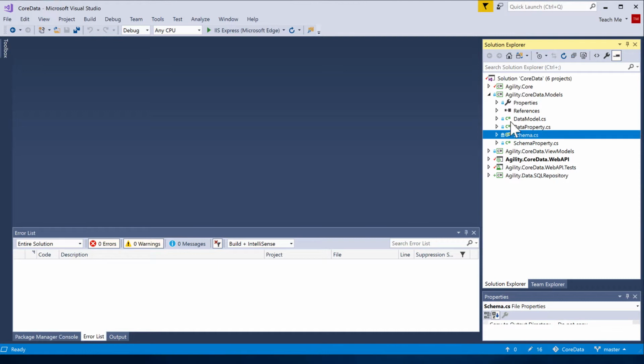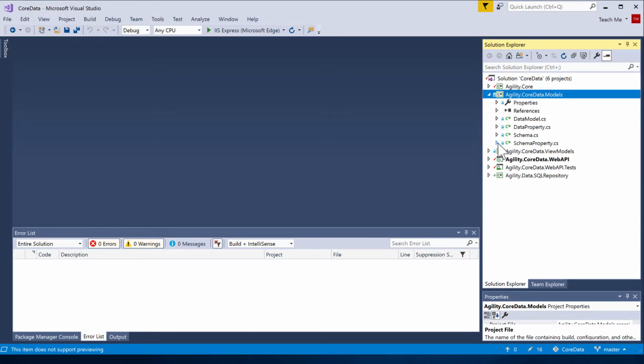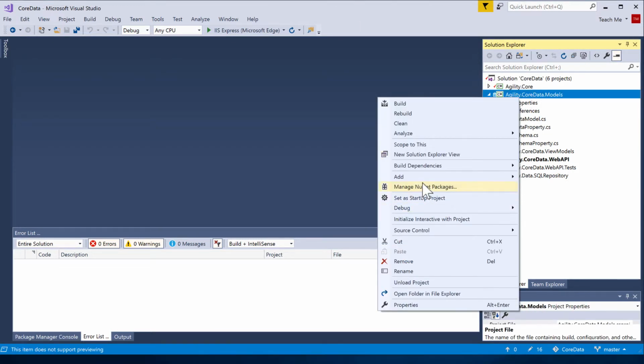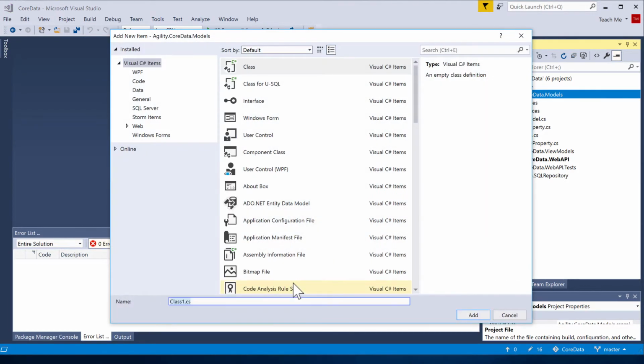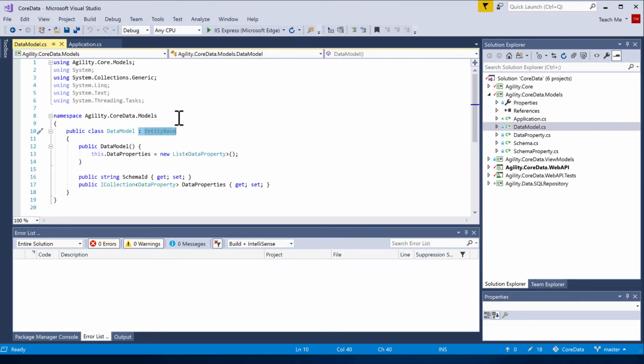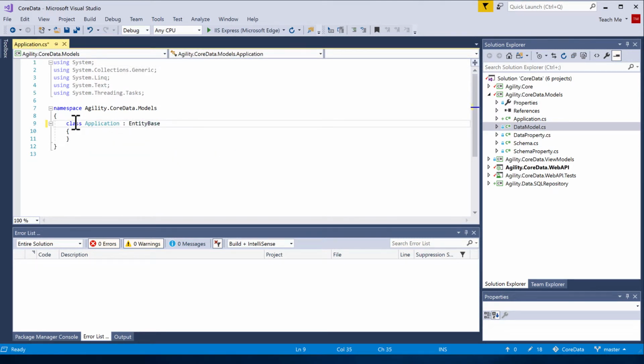Now, rather than use one of these models that we've currently got, because all these are kind of interdependent on each other, the first thing I want to do is actually just go ahead and create something a bit simpler. So I'm actually going to create a new model here. Now, when we created the schema, you'll remember that we created an application ID, and this was a way to group schemas and models within the context of an application. So what we're going to do is go ahead and create that class. Let's just add a new class here, which we will call Application. Just like our other classes, we're going to make it inherit from EntityBase.